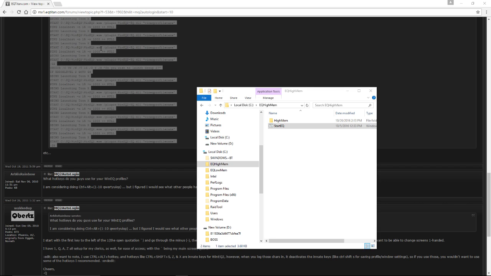So, in this video, I mentioned making a second client to sort of give you a reduced memory profile and CPU usage. In the next video, I'm going to go over how to set that up.